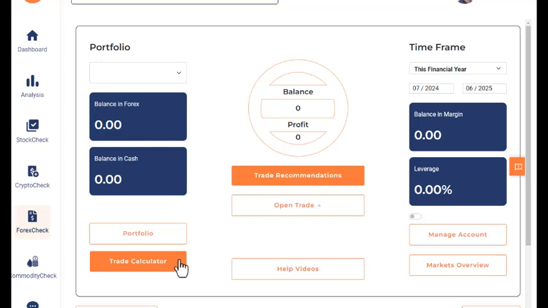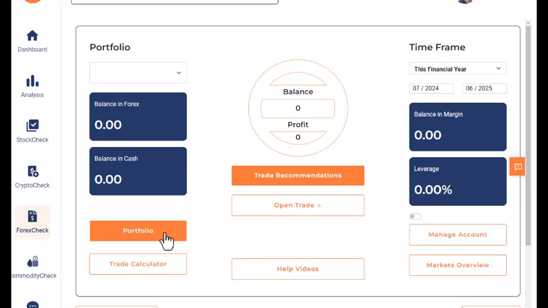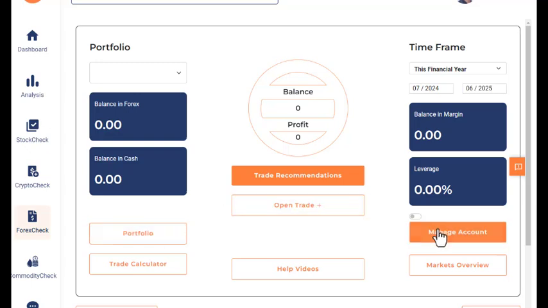So the portfolios will be displayed here. You can have as many as you like, and use this portfolio tab here to create the portfolio, and then this one here to manage the account with withdrawals and deposits in demo. It's only demo funds, so it's not live trading.